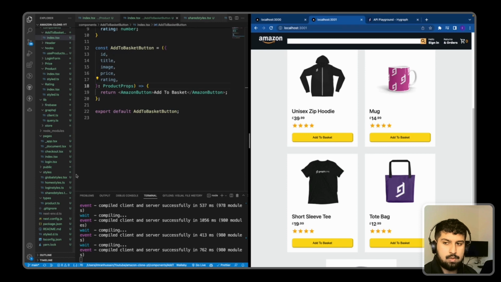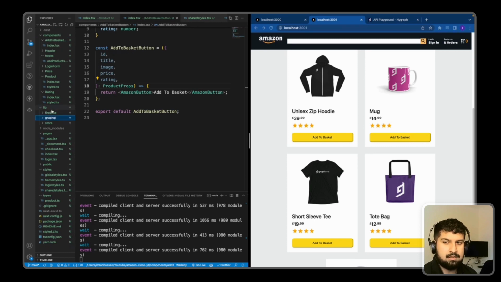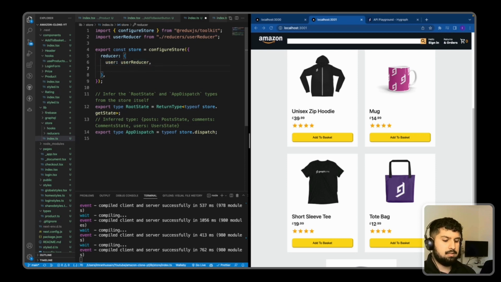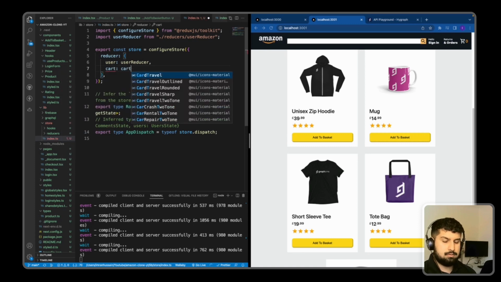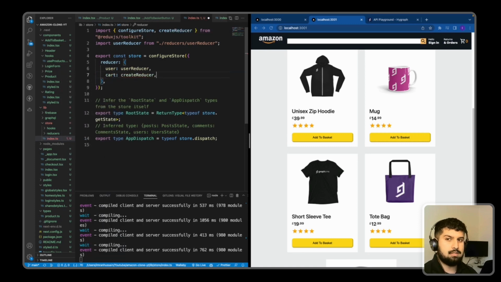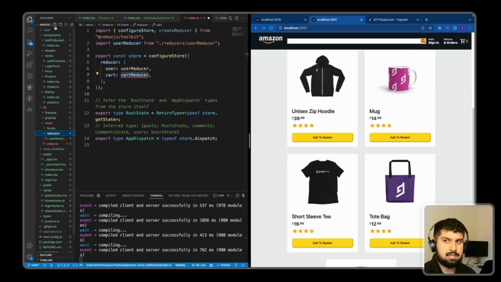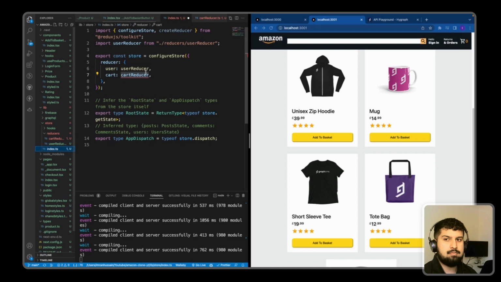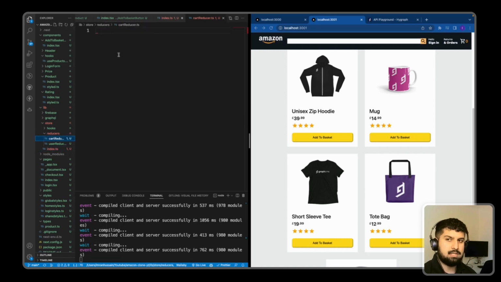So if we go into our lib folder, in our store and index.ts, so in here now, to extend our reducers, all we need to do is simply just copy this and create a new reducer. So this will be cart equal to cart reducer. Now we need to create this reducer. So like this, cart reducer is what we will call it. So in our reducers folder, all we need to do is create cartReducer.ts like so, and then simply import this in. First of all, we need to create this.